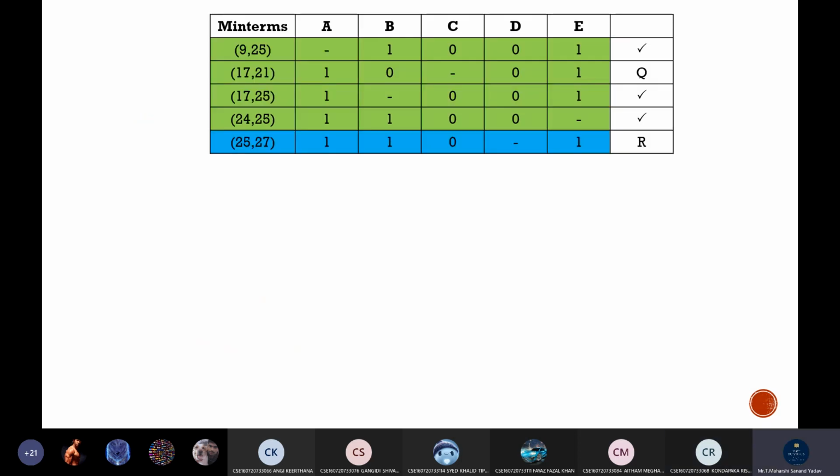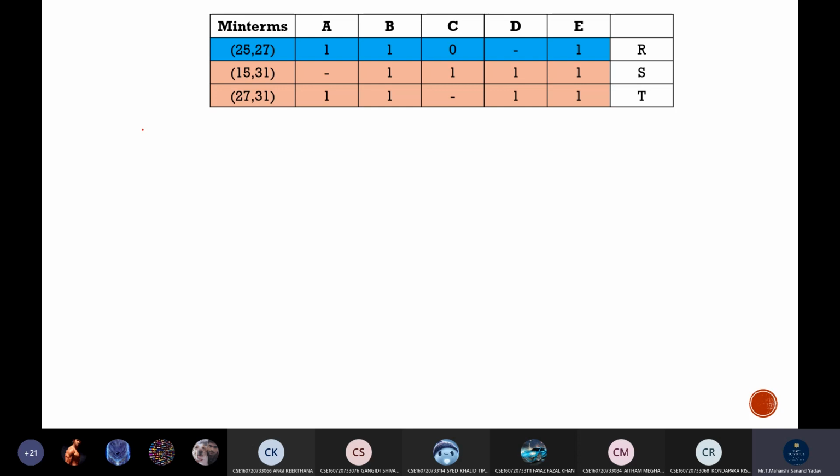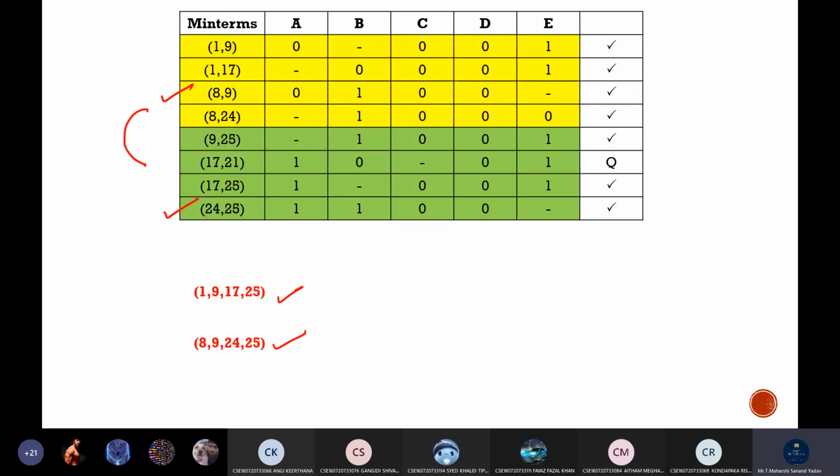Next, compare green with blue. Green with blue. 9 25 25 27. Not possible. Nothing is possible, sir. Okay. Next, blue with red. 25 27 with 15 31. Nothing is possible. Not possible. This is also not possible. Over. So now let us put a tick mark.